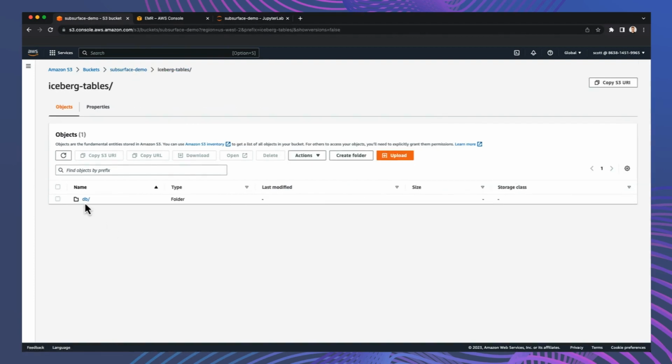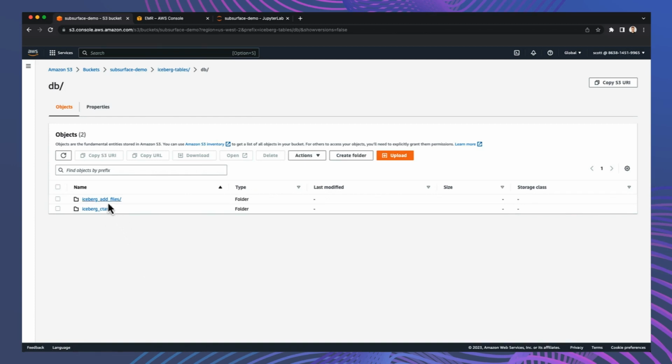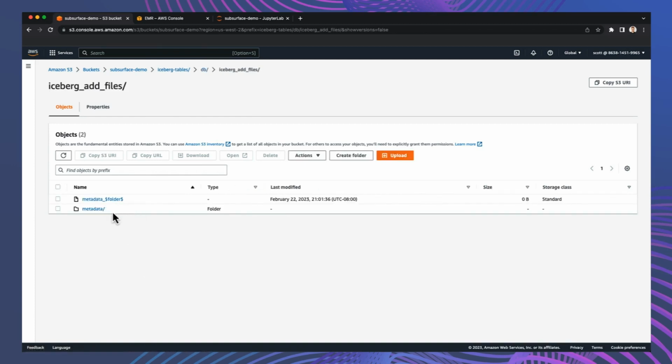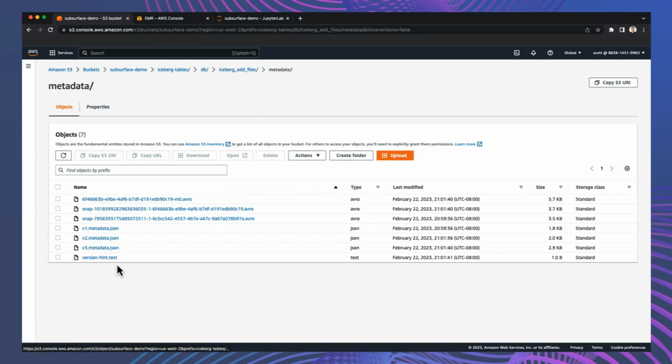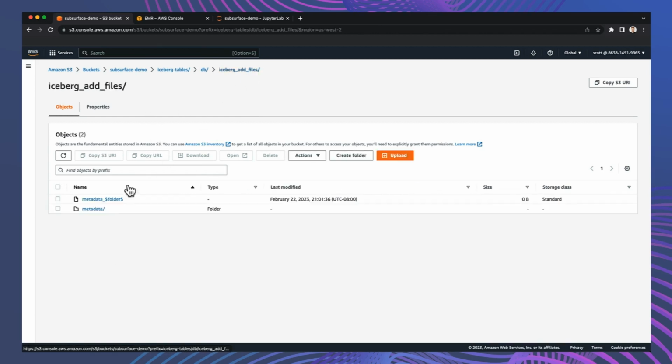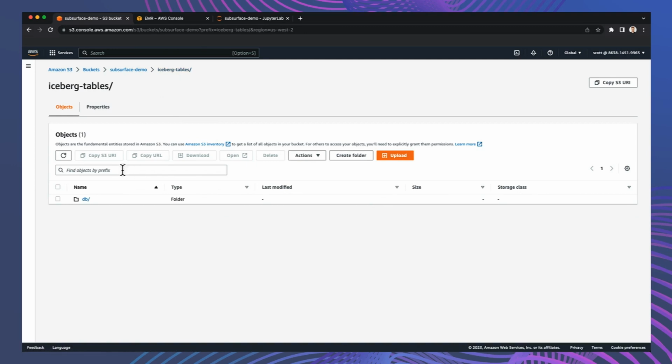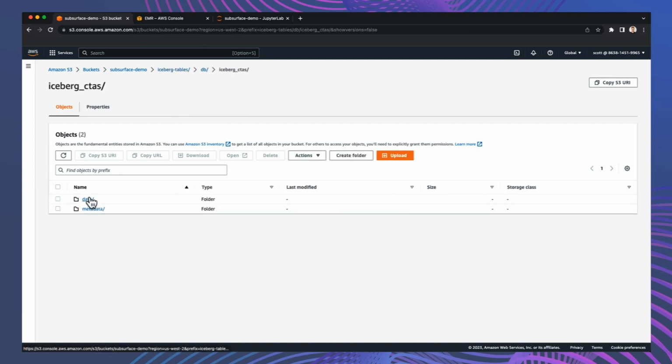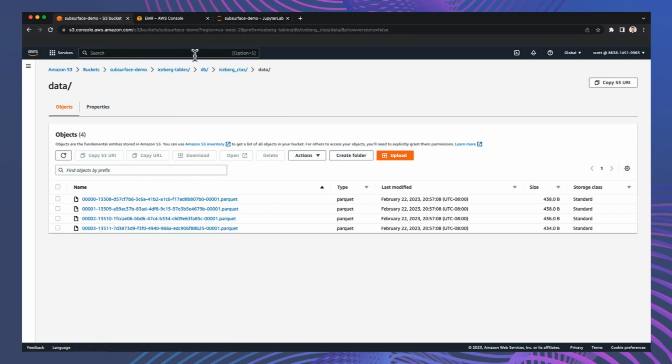So I have Iceberg tables. There's my DB database. Let's check out the Iceberg add files. Notice that there's only metadata. There's not a data folder like there was in my other Iceberg table, Iceberg CTAS. There's not a data folder, right?